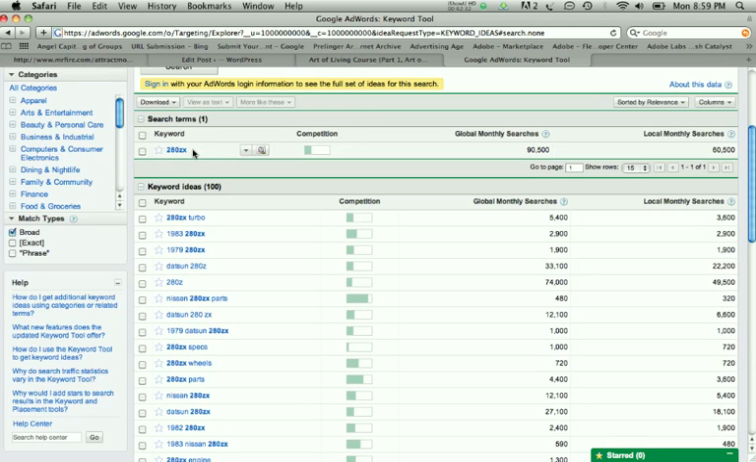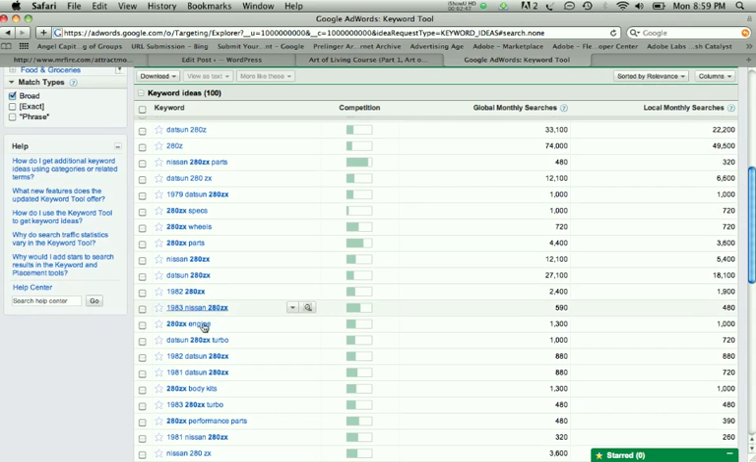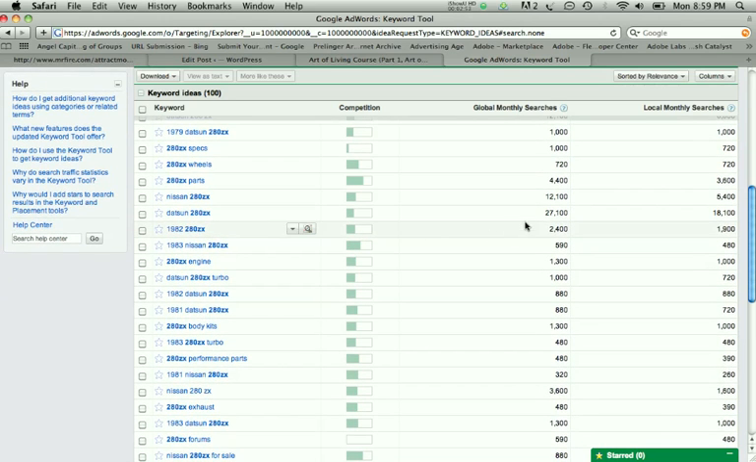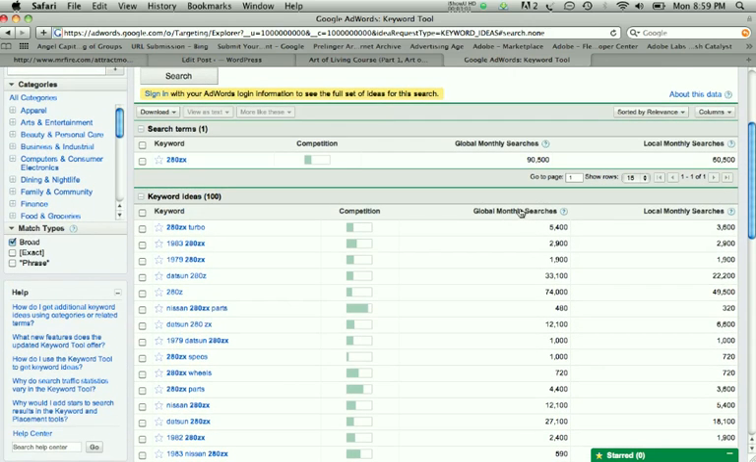However, just 280ZX by itself is really simple. I might want to write an article about maintaining a 280ZX, or where to find 280ZX parts, or a specific year model 280ZX, which is even more specific. And I want to know just how many people are actually interested. These are the numbers. This is the column that I'm interested in, the number of monthly searches. Local doesn't matter too much because you're on the internet, and anytime you're writing articles for your blog, it's really international.